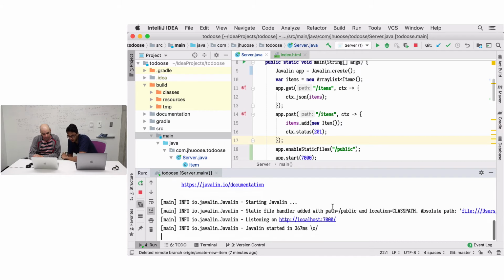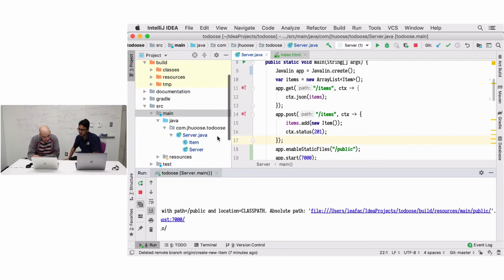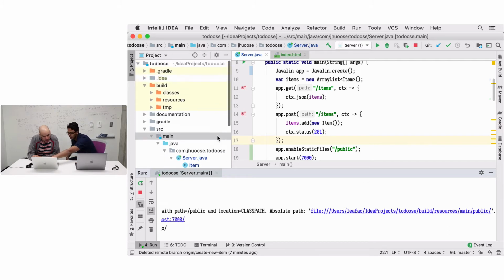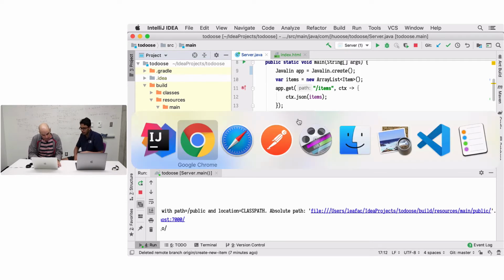Let's see. Okay, everything started. And there is a new line here. Yes. A new log line talking about static files. Let's read it. Static file handler added to path public in location class path, absolute path. This is the absolute path. That looks correct. Does it? It does. Build, let's see. Build, resources, main, public, index. Oh, right. The file is there. After compilation, that's where it goes.